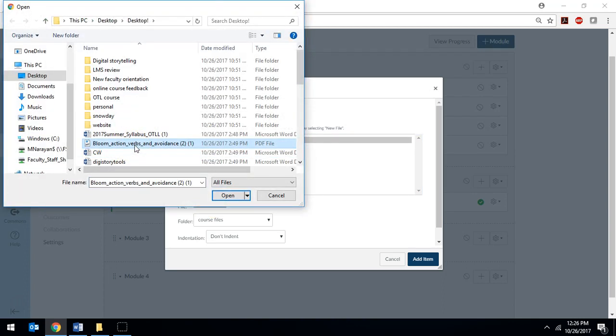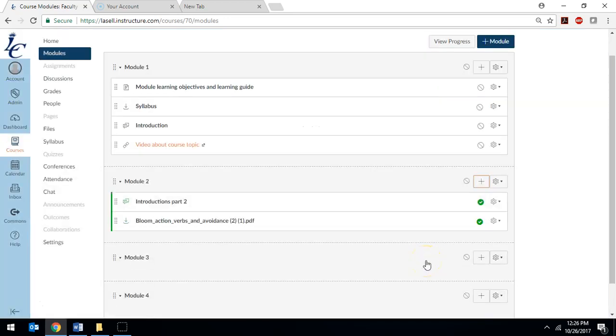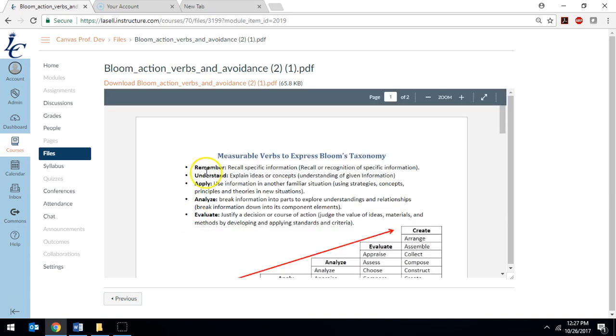So I'm going to go ahead and add Bloom's taxonomy right here. So I just choose that, and then I'm going to say Add Item. And there you go. You've added a file to your module. So if you click on it, it'll open in a native PDF reader within Canvas. It takes a few minutes to load, of course, and students will see it right within the learning management system.